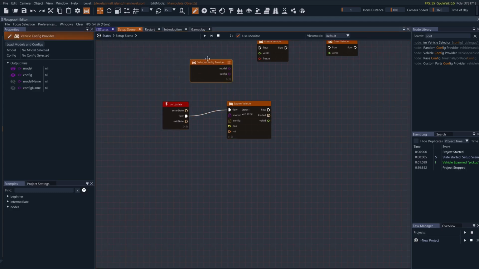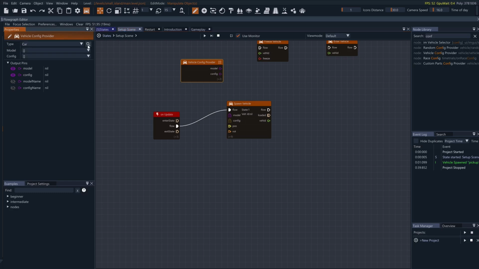So let's go to the vehicle provider, and I'm going to click on this button here on the left-hand side, load models and configs. There we go.